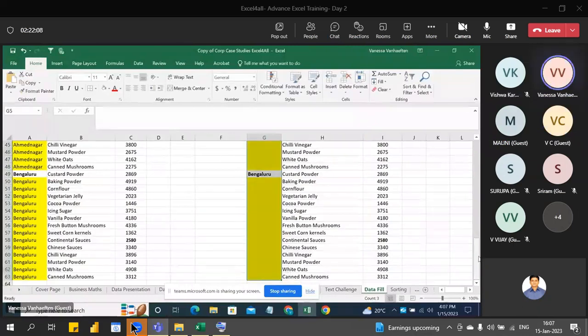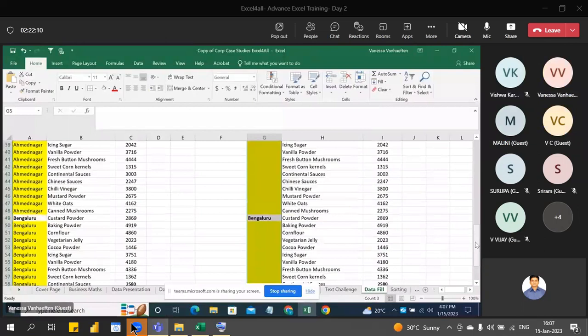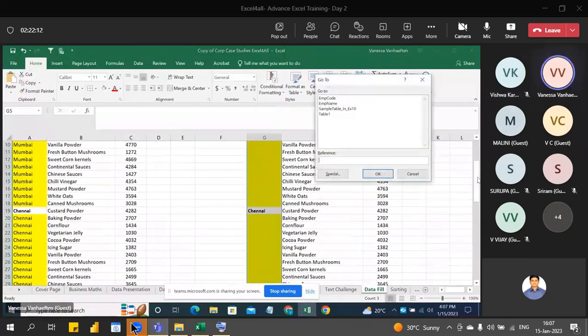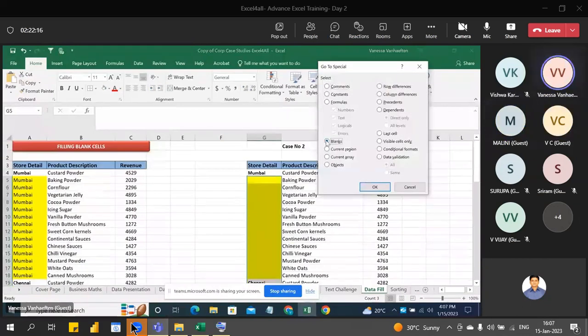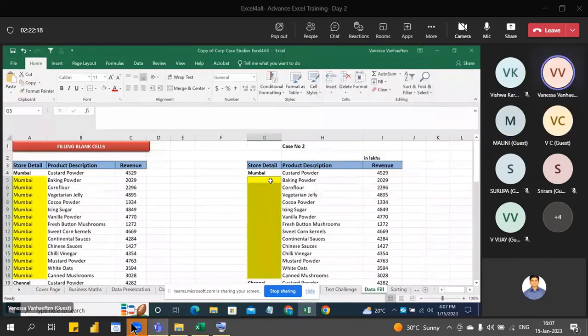Now Control G. Special. Blanks. Okay. Now hold on. You should not take your cursor again. That is what you would be committing a mistake. Sometimes it will not work properly. So now when you type equal to, it will always start typing in the first blank cell.